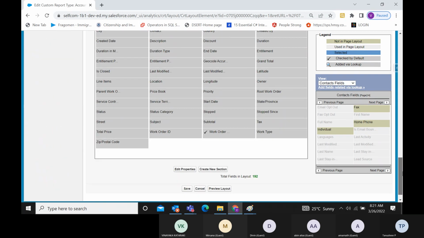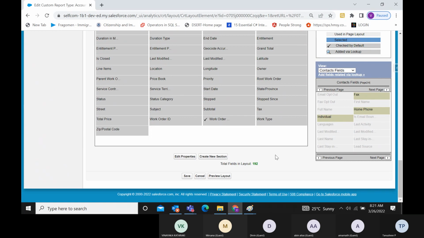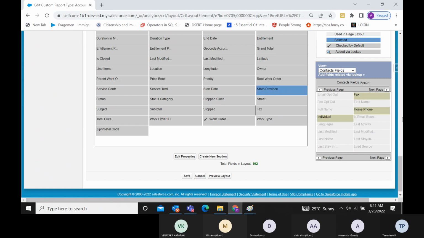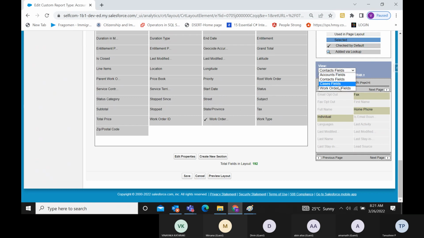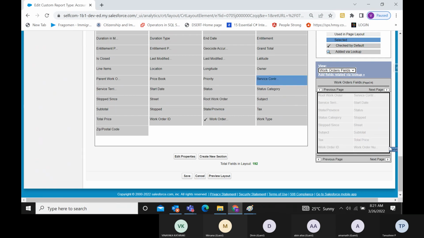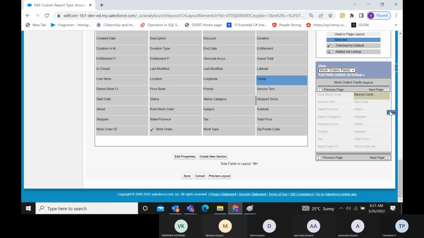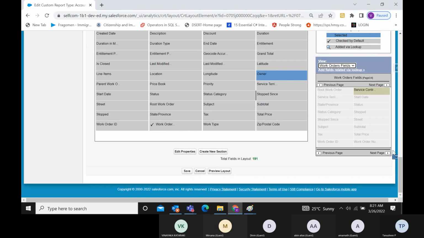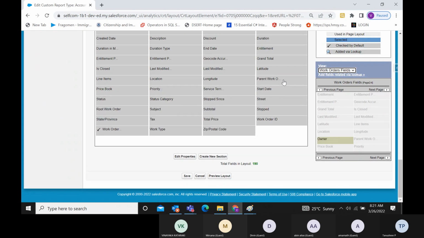Clear? This is clear. 192 fields on one single report. It should be highlighted. Then only it will take. Once it is highlighted, just drag and drop. It's highlighted.